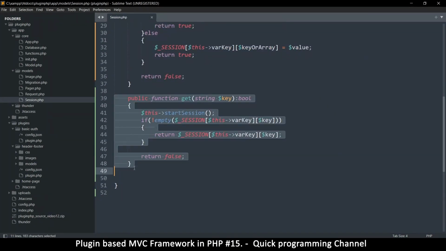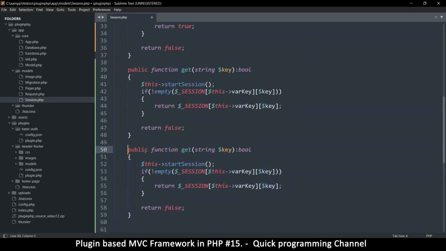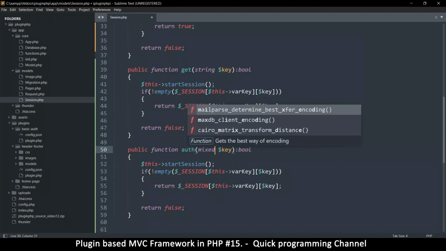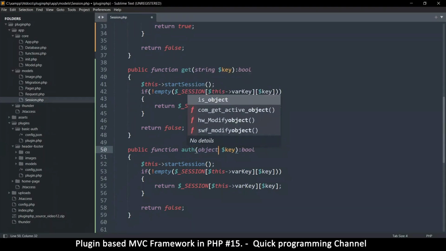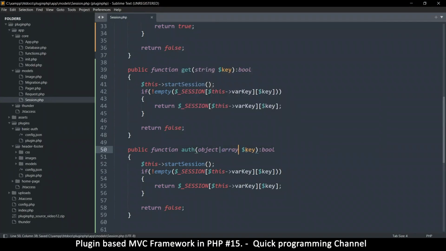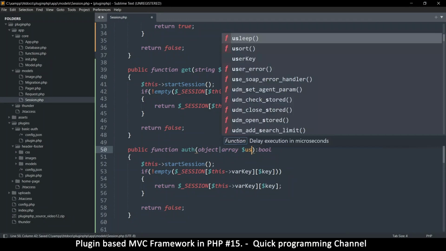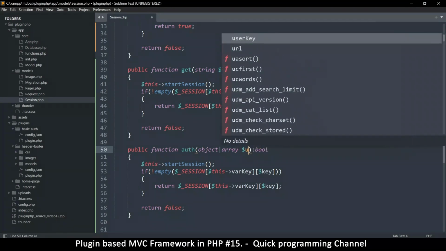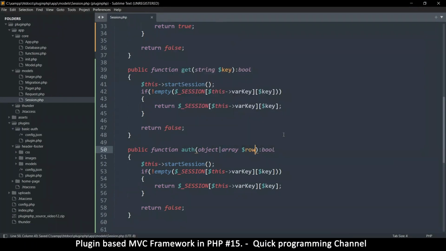And then in this same vein, we need to be able to authenticate a user. So here we're just going to call this one auth, like that. And we'll expect a mixed value, but usually it's either an object or an array, right? Could be object or array, and this is usually the user row. So I'm just going to say row, like that.